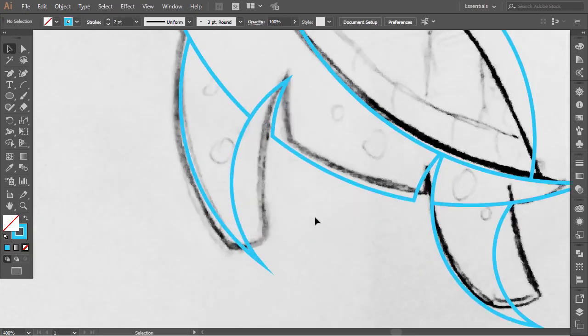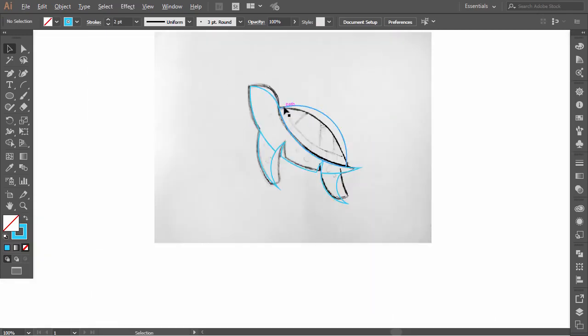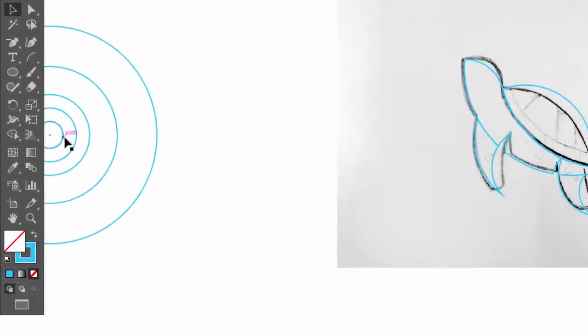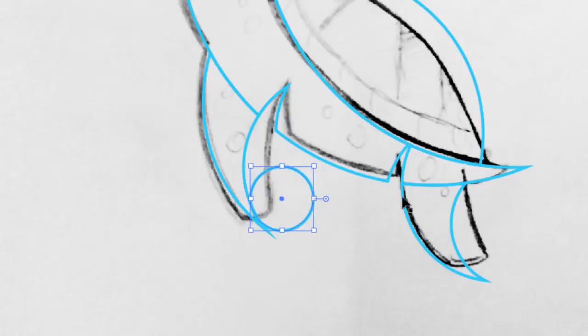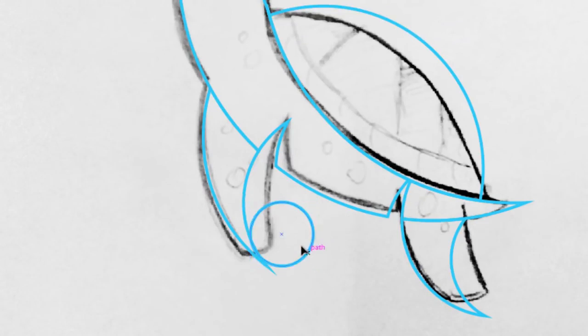I think we have to make the end of the legs less sharp. So, maintain Alt and drag the smallest circle to make the end of the leg. Press Ctrl+Y to turn on the outline view and perfectly align the circle with the leg line. Same thing for the other leg.